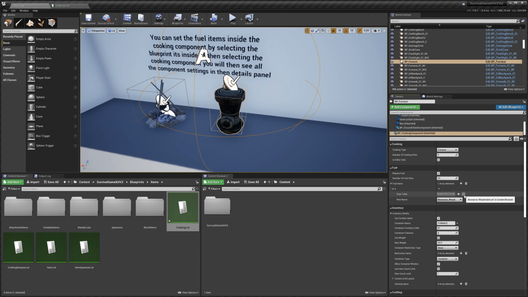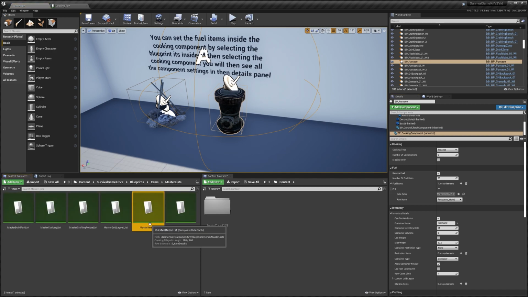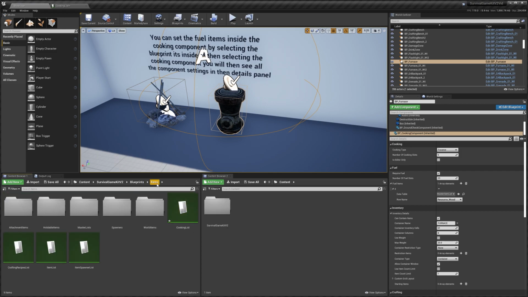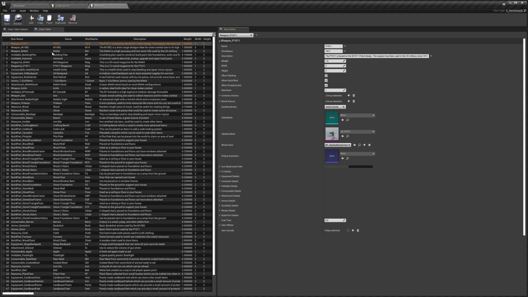Quickly, if we click this little magnifying glass, that will take us to the master item list. Oh, we don't want the master item list, sorry, we want the item list, which is in the items folder. And in there, if you select any item, you'll see right down here there's a fuel time. This is the amount of time the item will burn for when it's being used as fuel. So if you want to increase that or decrease that, you can set that in here.